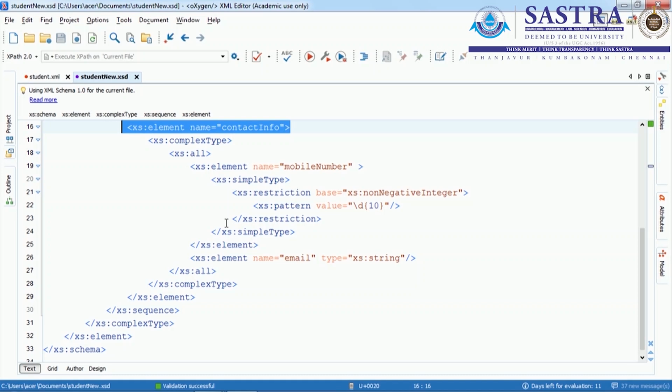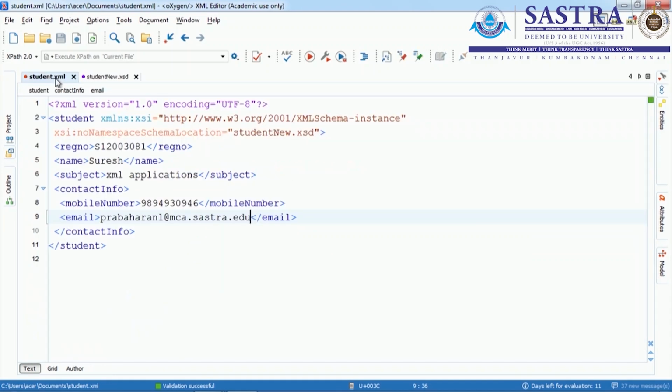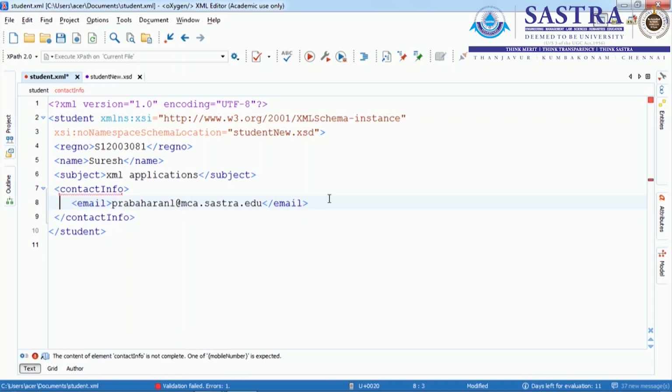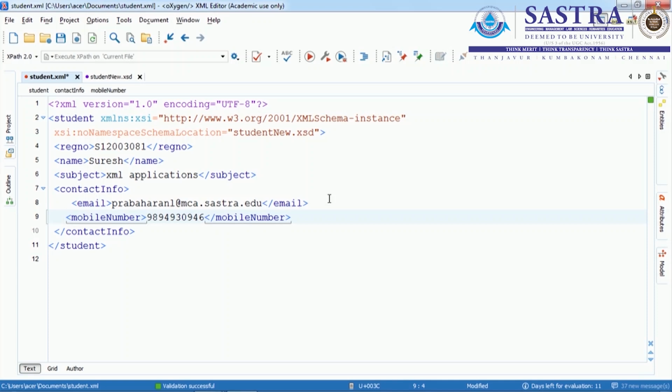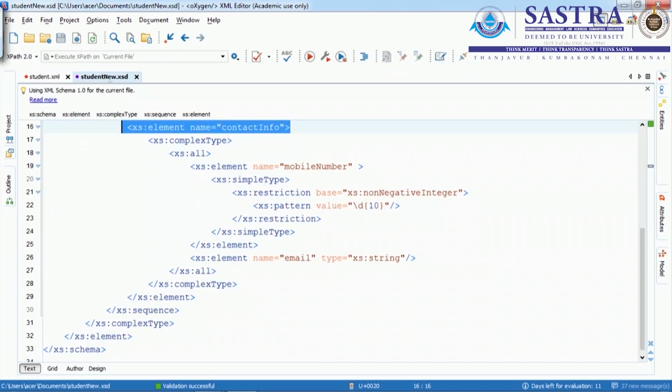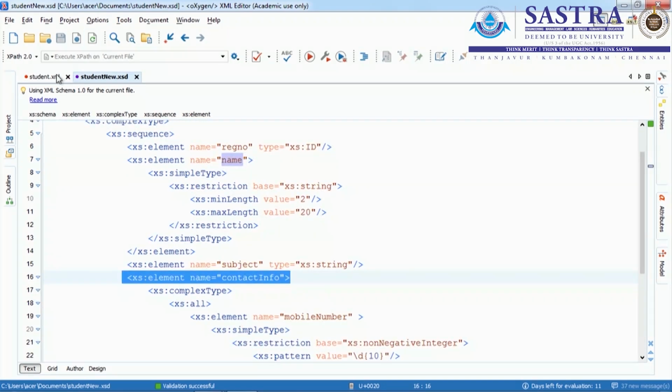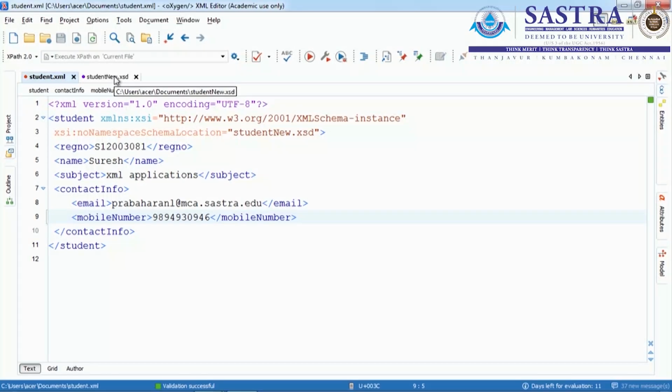all elements, which means I can change the order also. It won't show any error. If I change, I have removed that one, and after this I have pasted. So now it is right. It is not showing any error because as per my schema definition, my XML document should have both mobile number and email ID, which can be given in any order as contact info. That's all about this. Go through this XML document and go through how to create and how to include complex type for defining an element.